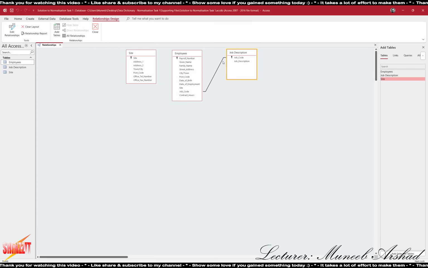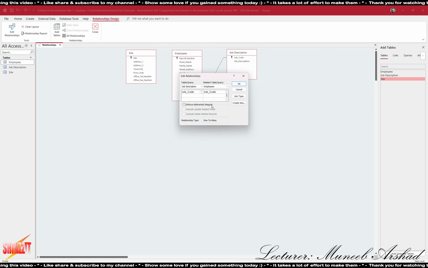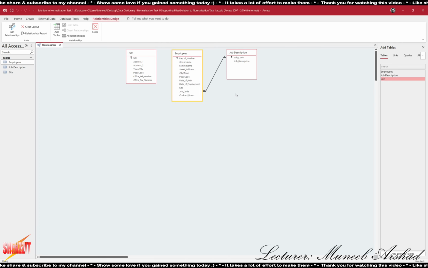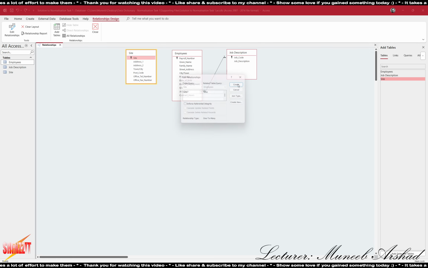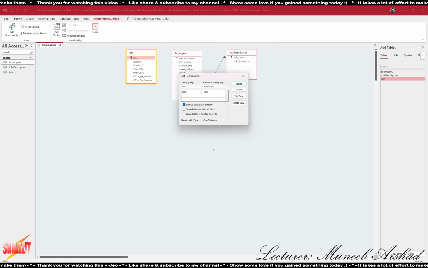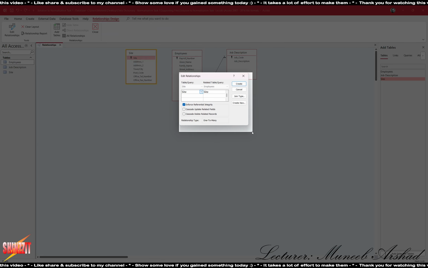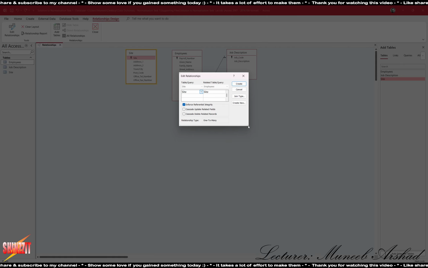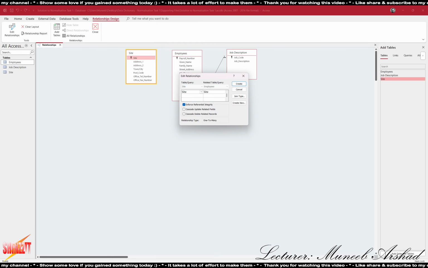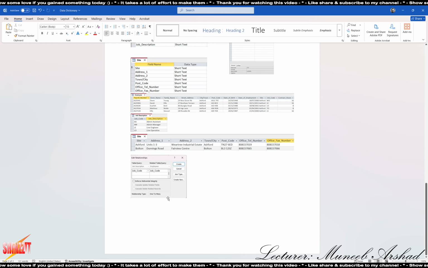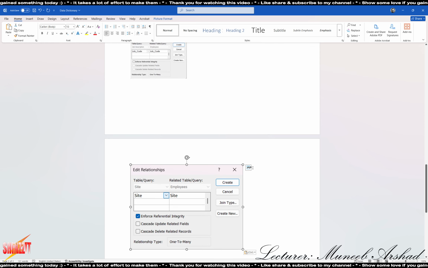Click on create. You can also apply the referential integrity because you're sure that the data is in the correct format in both the tables, so it will be consistent, and referential integrity can be applied. Click on the site. This is the relationship. You can also enforce the referential integrity. Take a screenshot, place it here.